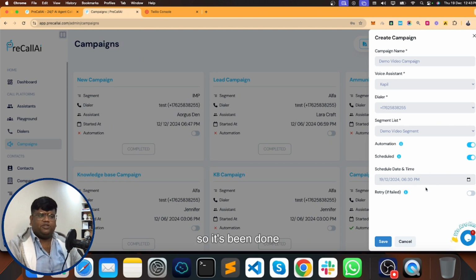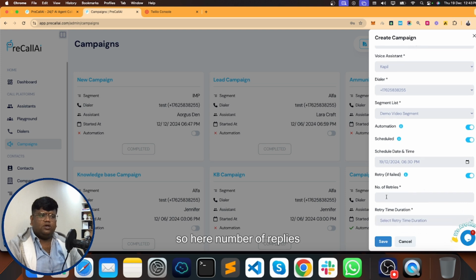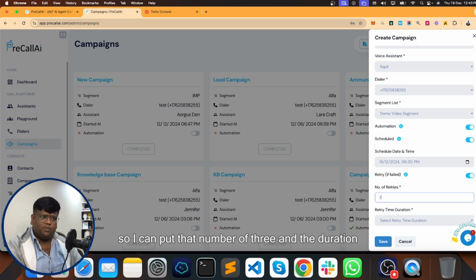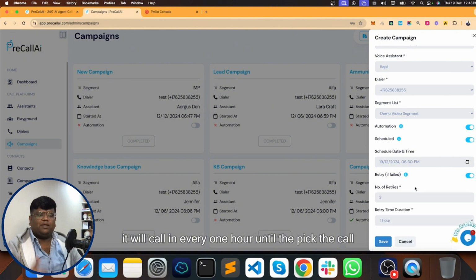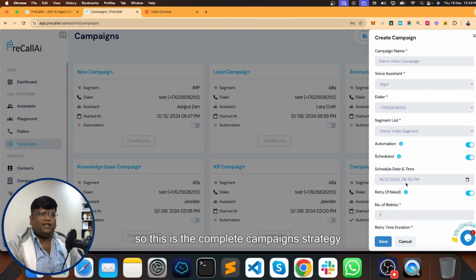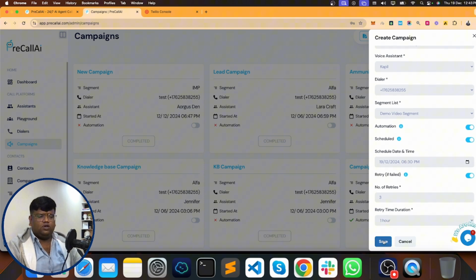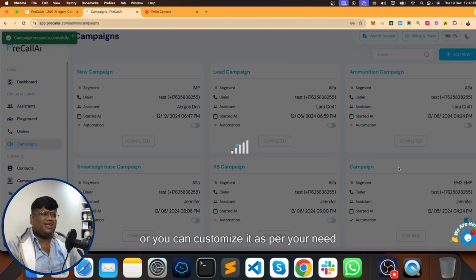So that's done, and we have another option called retry if failed. Here is the number of retries: if the user didn't pick up the call, then the AI can retry. I can put the number 3 and the duration, so it will call every 1 hour until they pick up the call. It will try 3 times. So this is the complete campaign strategy that we can follow, and we can just save it, or you can customize it as per your need.